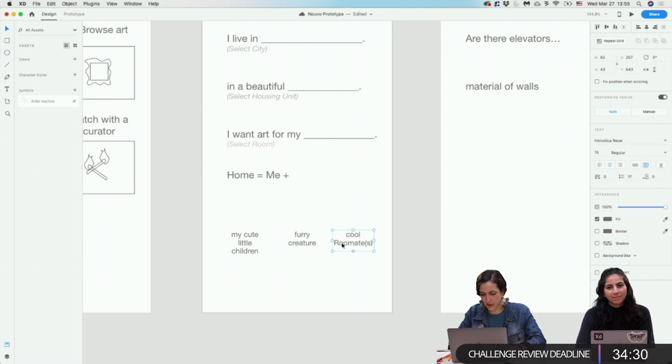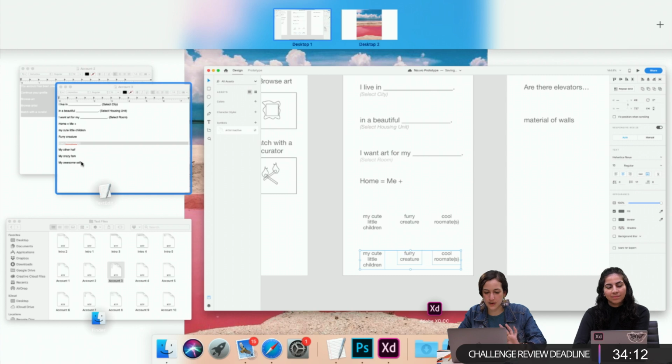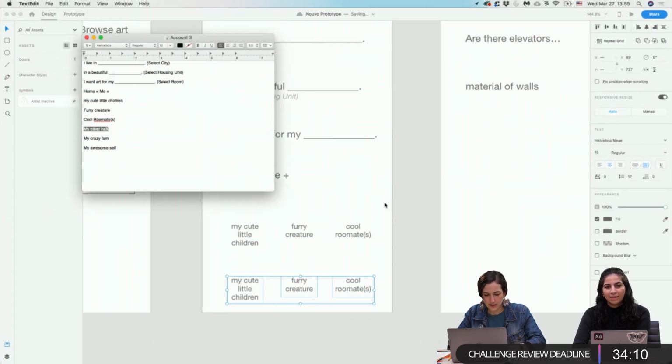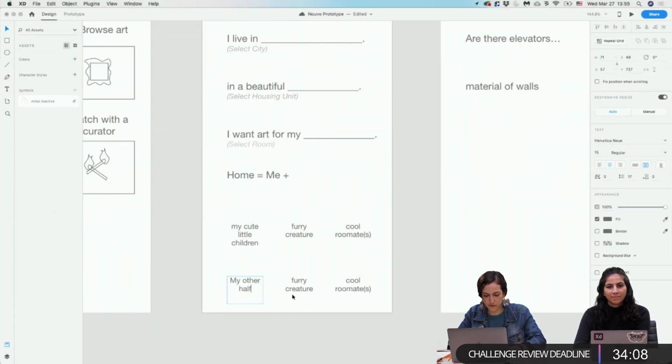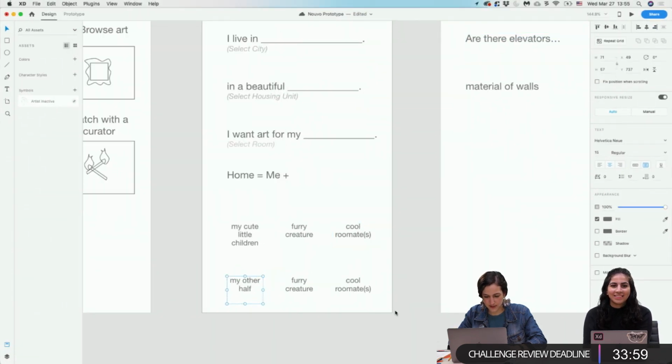We spoke yesterday about making sure the tone wasn't too serious, despite this being an art thing, because part of the problem and the reason we're creating this is that people feel like the art world is out of reach, and they feel maybe intimidated by galleries. So we definitely don't want them to feel intimidated. So maybe just making this more fun. Oh, that's really cute. My other half. My crazy family. Aw.